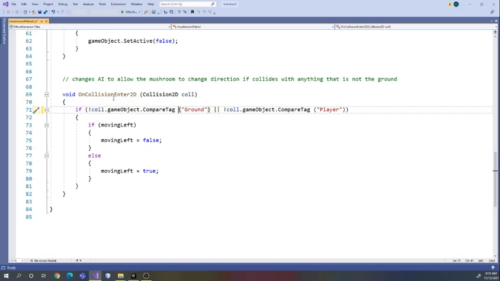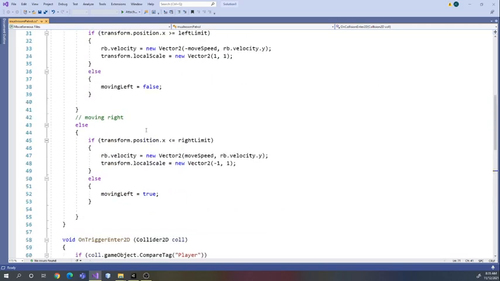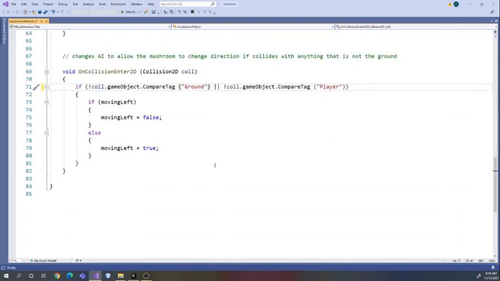Either way, what we're doing is saying if not collision.gameObject.CompareTag ground, or the collision.gameObject is not the player. Basically it's saying that if the mushroom collides with something and it's not the ground and not the player, then we're going to change its movement. So if it's moving left and it collides with a wall, or another mushroom, then we set moving left to false. If we go back up, that means it's going to move to the right, and so on, and vice versa.